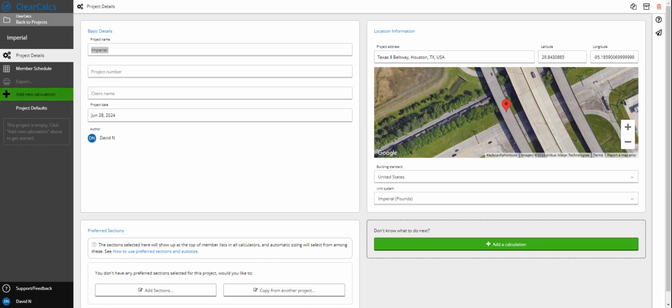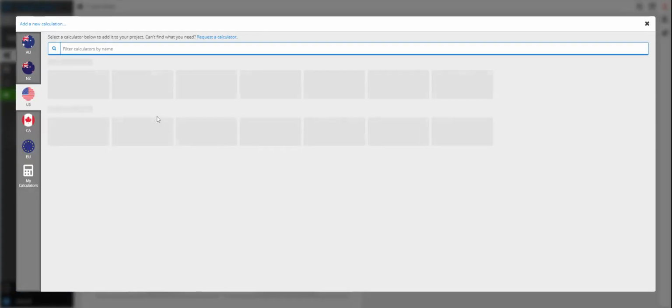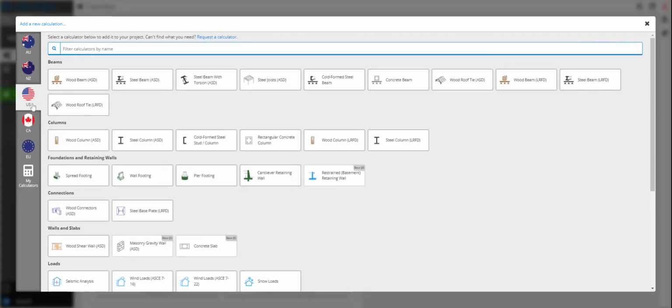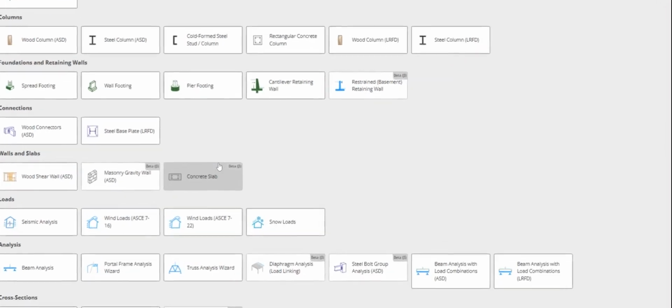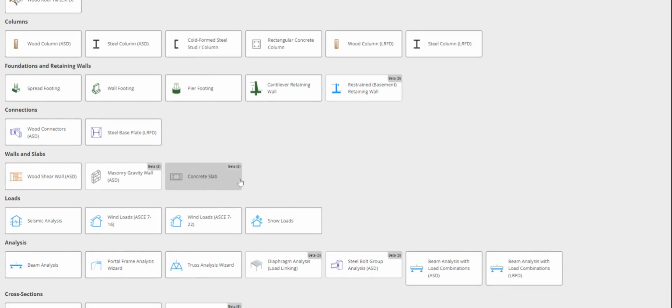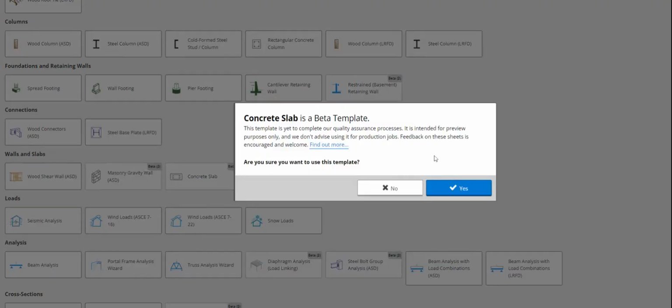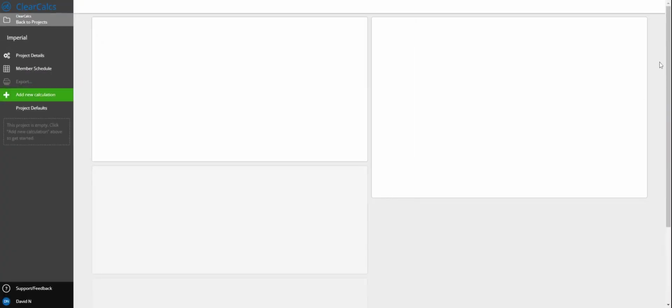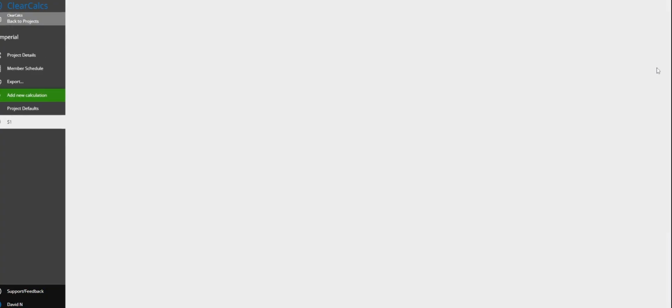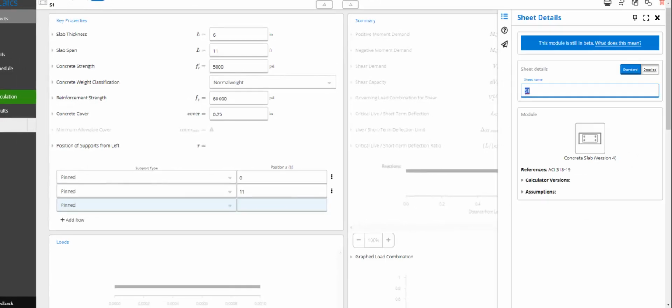So to get started, we're going to click on add new calculation. Once we are in the use menu, we can scroll down to the walls and slabs section where we will see the concrete slab calculator, initially in a beta version. Once we click on it, we're going to get this warning. By clicking yes, we make sure that we are aware that we will be using a beta template. So once we click on yes, we're going to be able to start using our calculator.